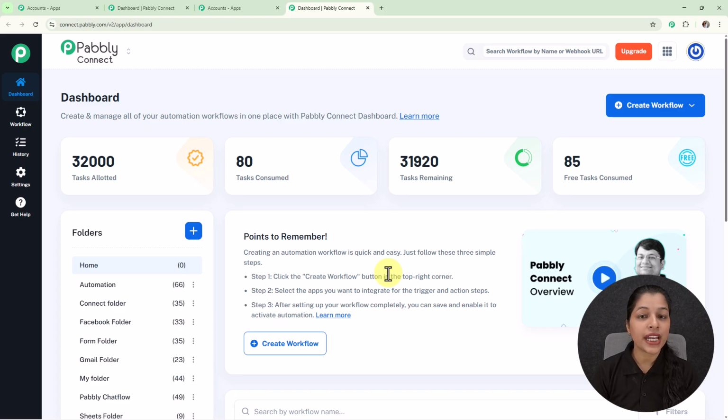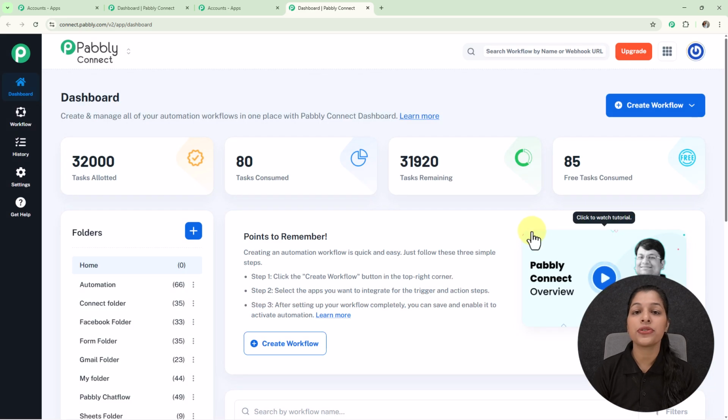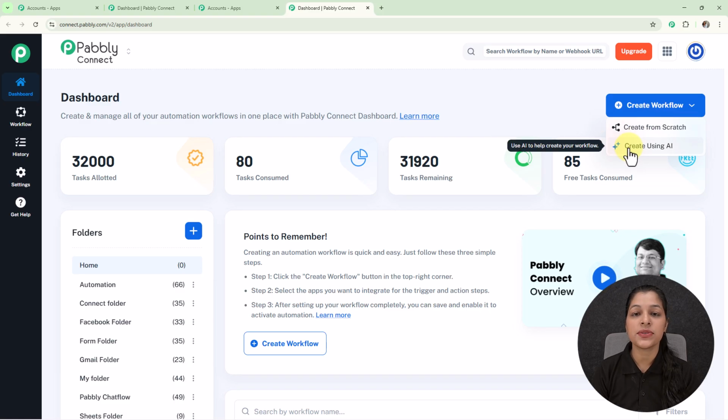Now if you want to create your own folder then you can just click over this create a new folder button, and here you have to provide the folder name, and you can even select the parent folder for better organization. And now at last you simply have to click over this create button, and now I am going to create a workflow. So for that we just have to click over this create workflow button, and here we are getting two options, that is create from scratch and create using AI.